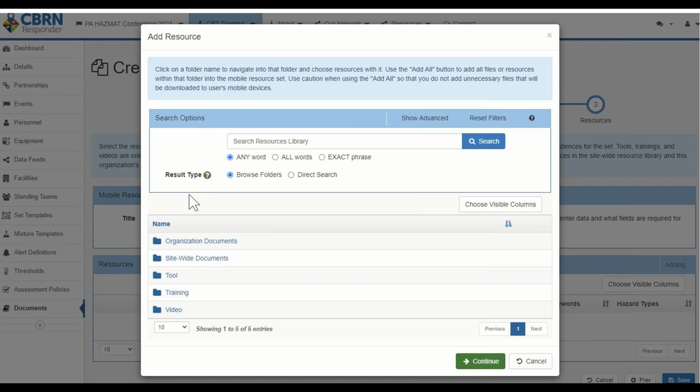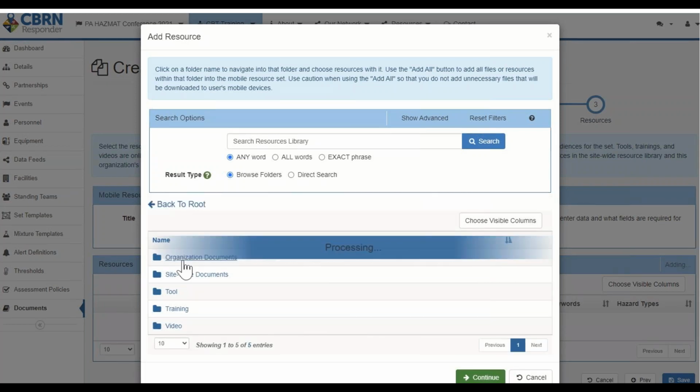Once you have selected your resources, you'll be able to review them, all those that you have added. Once you have identified the resources you would like to download, select Save. Once your resource sets have been saved, you'll be brought to the details page of that new set. Here you can view the details of the set and edit or delete it.